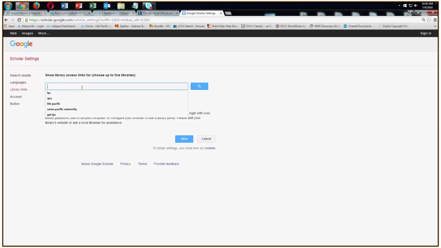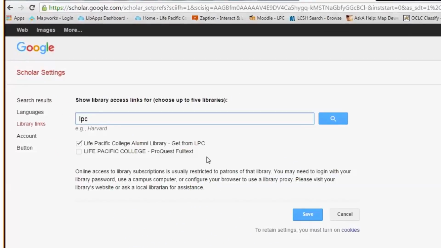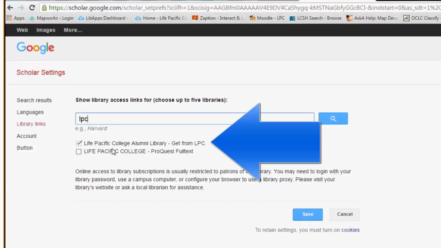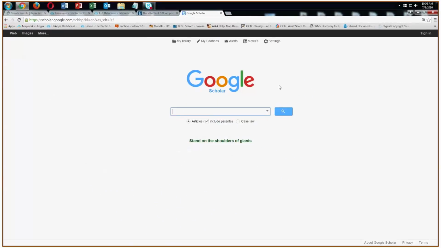Here, you can enter in any library that you actually have access to or have a relationship with. Here, I'm going to type in LPC. I don't want to type in Life Pacific, although I could, but I'm going to click LPC and search. And you'll notice that I have 2 items that show up. One says Life Pacific College ProQuest full text, and the other one says Life Pacific College Alumni Library, Get from LPC. The only one you want to check is the Get from LPC. That is the only one that is current. These other links that sometimes show up if you type in Life Pacific, those are dead links. So all we want is the Get from LPC. Click Save, and now I'm ready to do some searching.